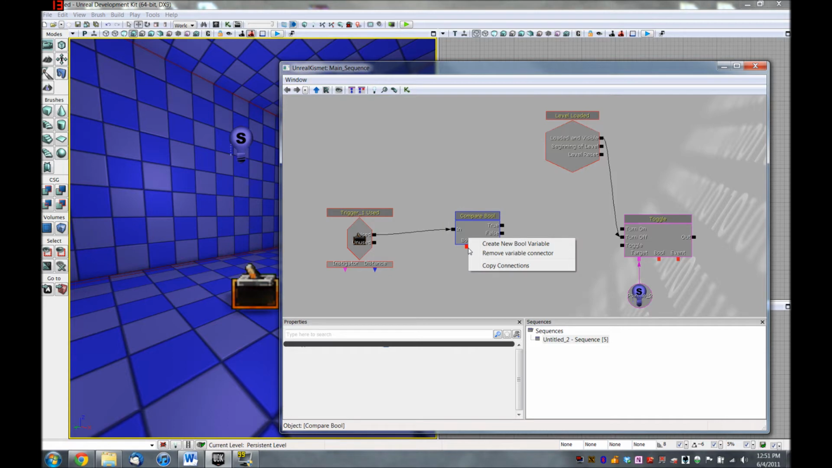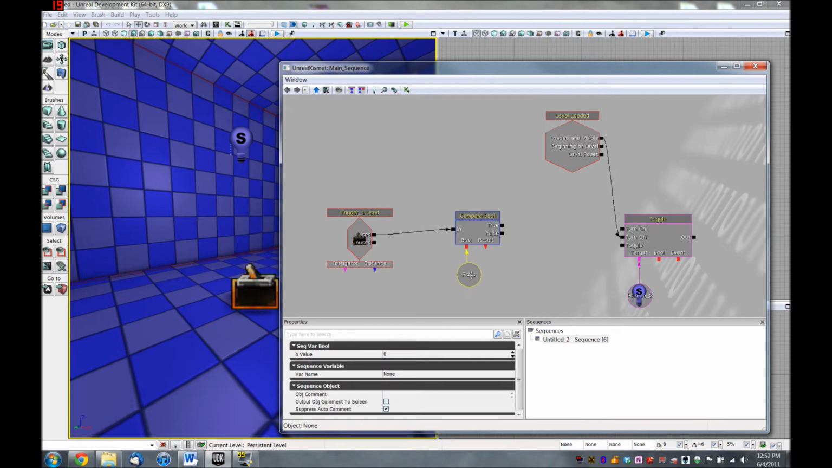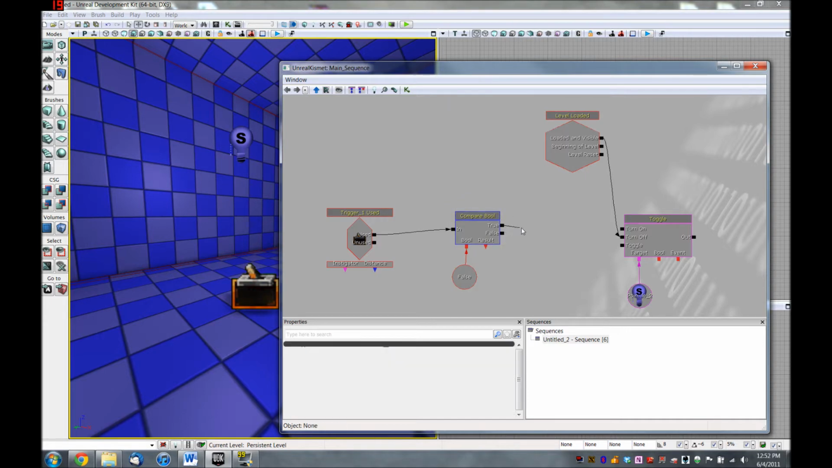We need a new Boolean variable. You can right-click on that box and do new Boolean variable. The default value is always false. For our purposes, we're going to say false means you don't have the key, and true means you do have the key. If it's true and you do have the key, it passes the test, and we can let the player toggle the light on and off. But if it's false and you do not have the key, let's put out a message.